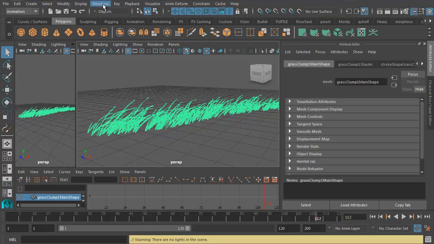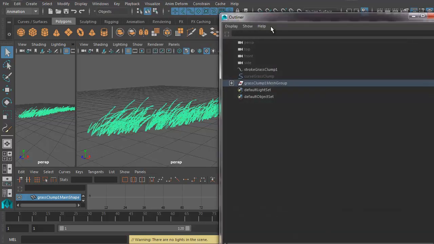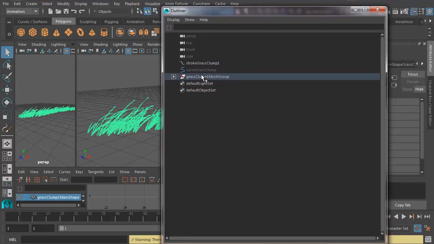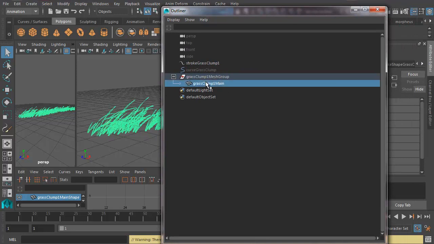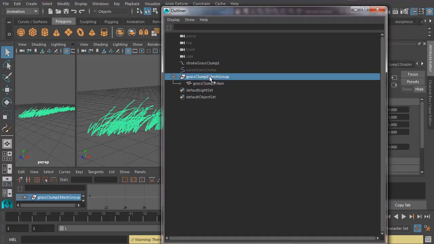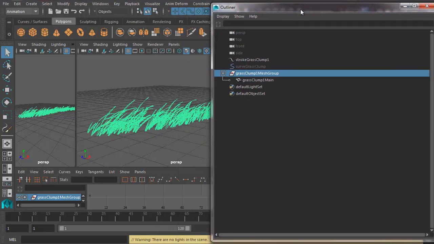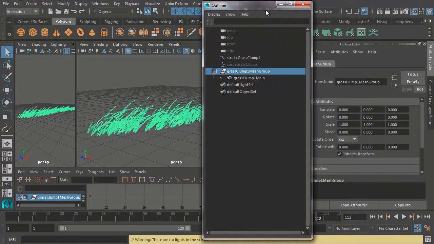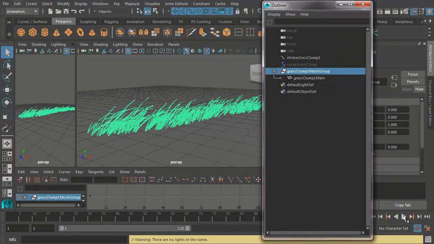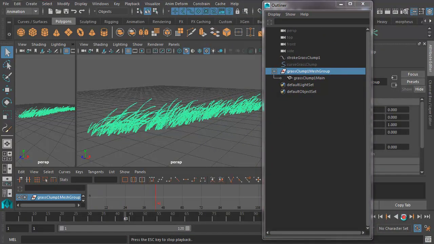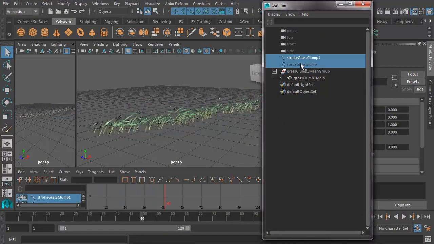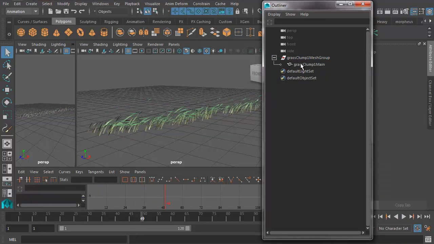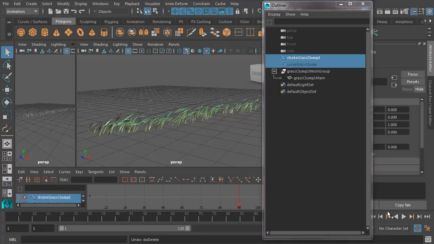Now if we look in our Windows Outliner, we should see a polygons group, we've got the mesh there, but we've still got the paint effect in our outliner. And if I press play, you can see it's still blowing away in the breeze. If I try and delete this, I've lost my animation. So I had to hit Z there to get the animation back.